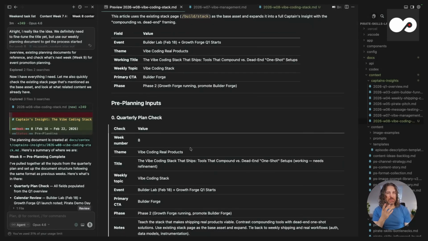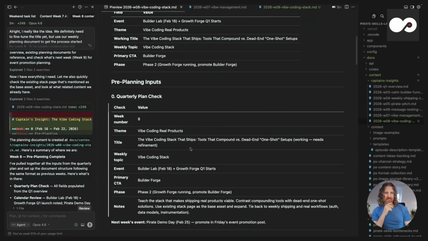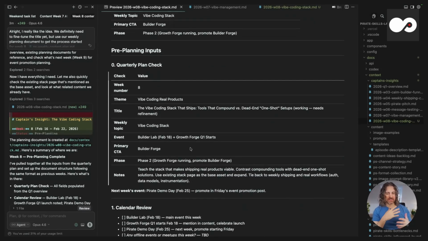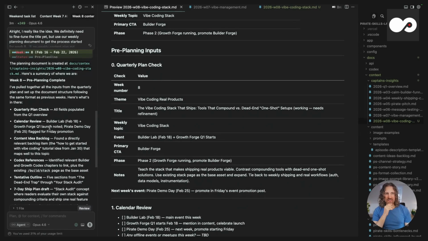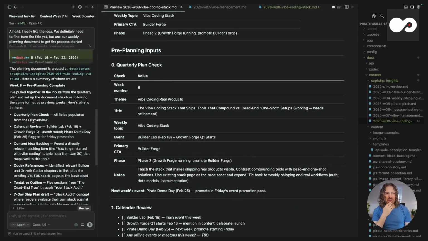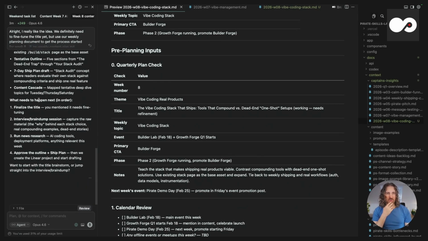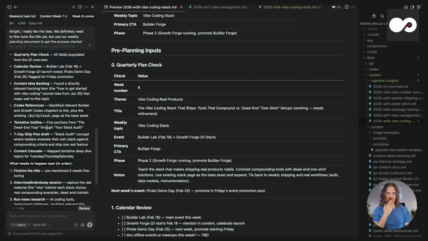And there are some pre-planning steps that I have noticed over time that are kind of necessary, that the AI guides me through. So if we scroll down here, it says, hey, week 8 pre-planning is completed. And now it asks me a couple of things to add. So what needs to happen next? Finalize the title, interview me about that topic, run news research, approve the outline. And this is what I essentially want you to do in this live demo with me.